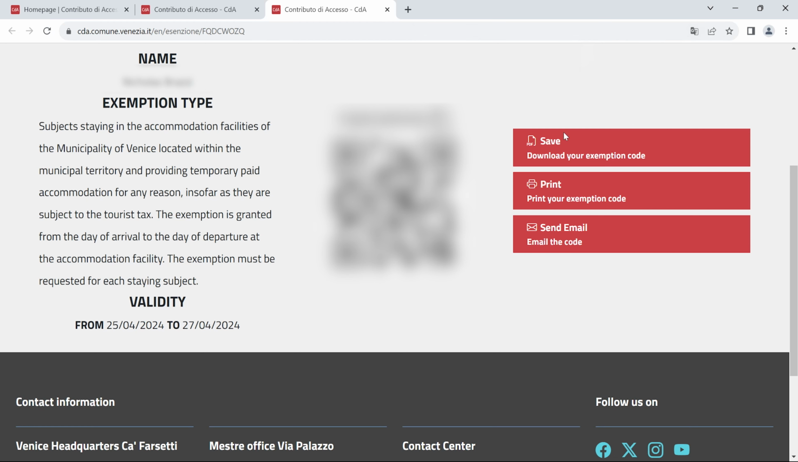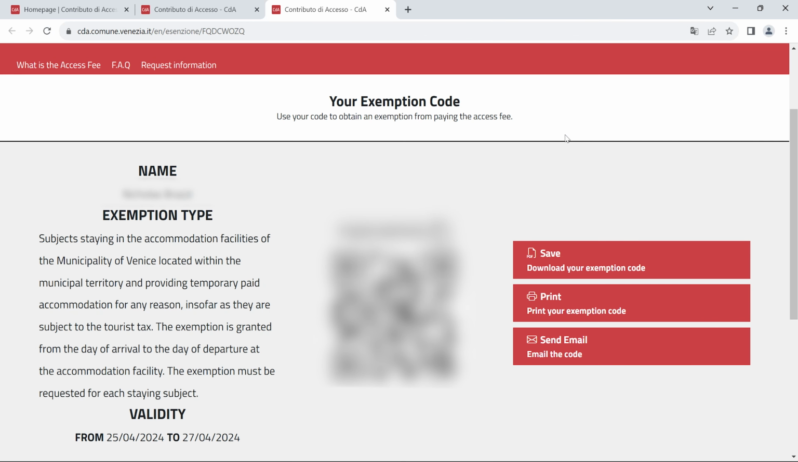Whether you have a printout or have it saved to your email, it's important you keep this confirmation somewhere you can easily access it as you're walking around Venice. Because at some point, the authorities may ask for your confirmation to prove that you've paid for the day access or registered for the exemption.